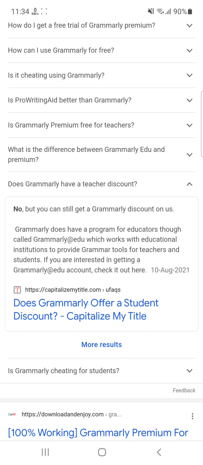So does Grammarly have a teacher discount? Grammarly does have a program for educators and staff called Grammarly EDU, which works for educational institutes to provide you grammar tools, but it may not provide tools free for teachers or anything free.